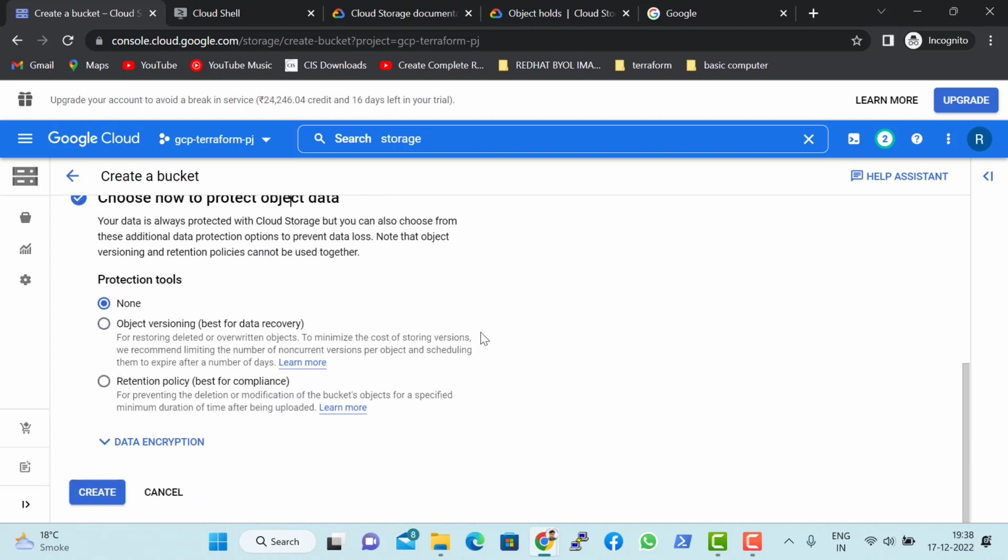Your data is always protected by cloud storage. That is something like the encryption and all that, by default, and all the data is encrypted in the cloud. However, if we want additional data protection to avoid data loss, then we can go with this option. These are the protection strategies and tools available in the GCP bucket.